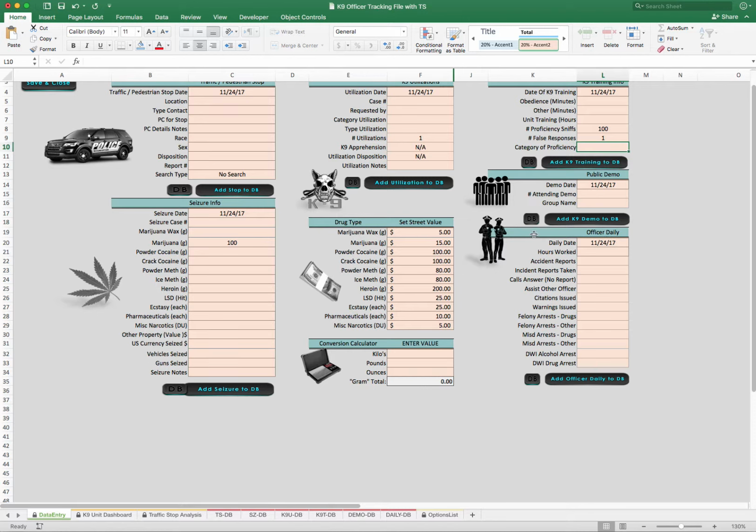All right, now this last area is for our officer daily activity. So what I found was we constantly had to be justifying what we were doing with our time if we weren't assigned to shifts, or to show that canine handlers were still contributing. So these are the areas that we would track, and we put in here how many hours we actually work, any accident reports we took, incident reports that we wrote, any calls we went to that didn't result in an incident report, any other assists.